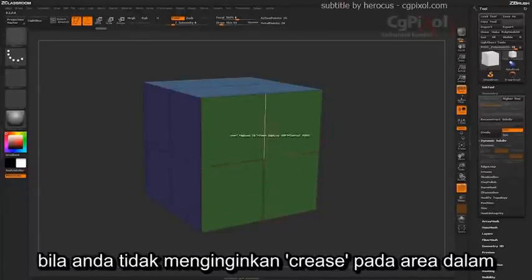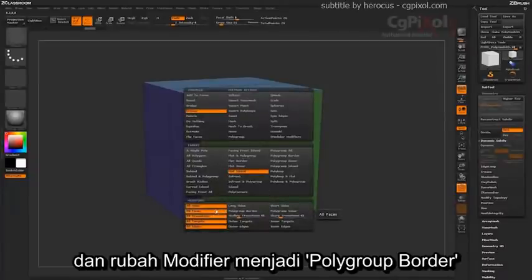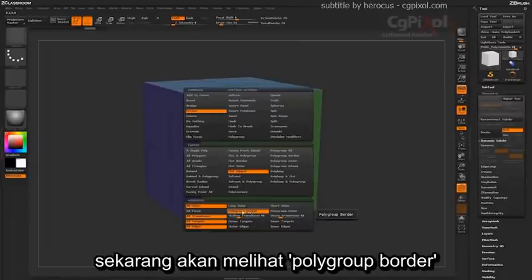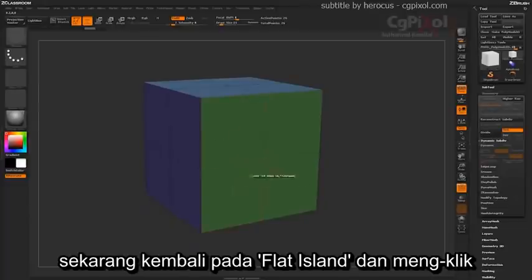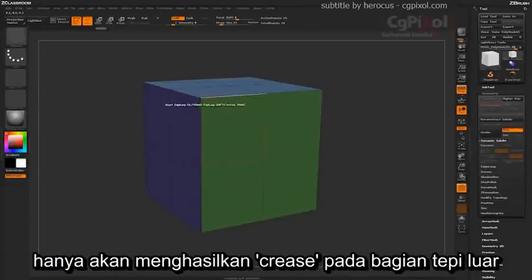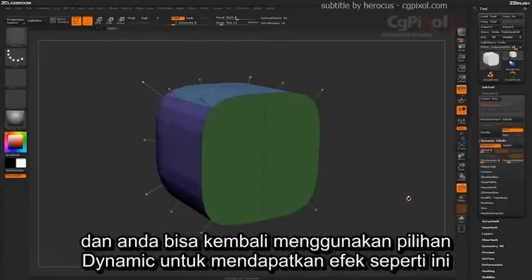If you do not want creasing on the inner areas, just come back into your ZModeler menu here and change this modifier here to Polygroup border. Now this is going to look at the Polygroup border in addition to the target you have selected. So now coming back to flat island and clicking is only going to generate the actual crease along the outside edge. Then you can come back and use the dynamic option to generate an effect like this.